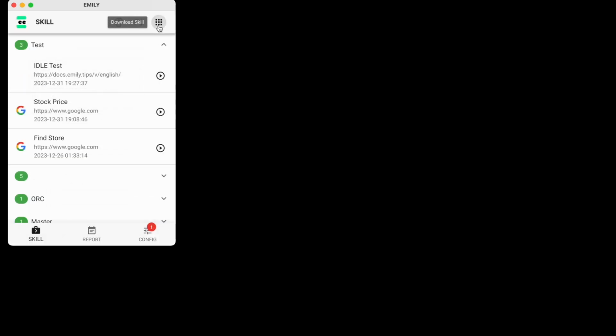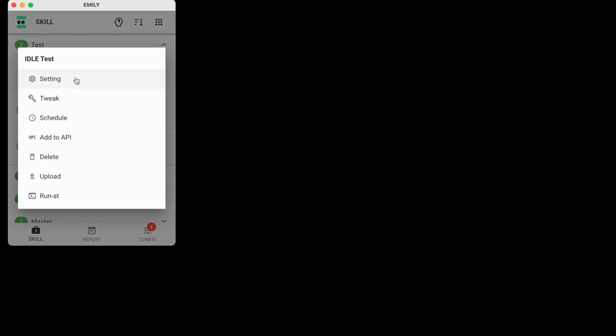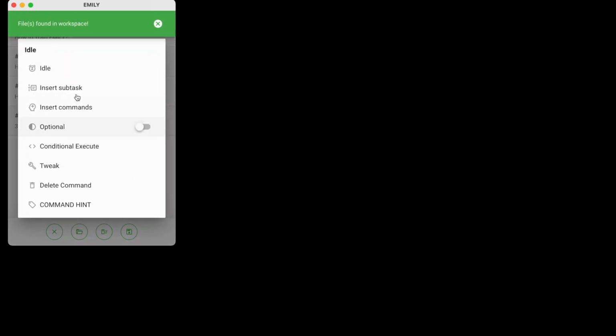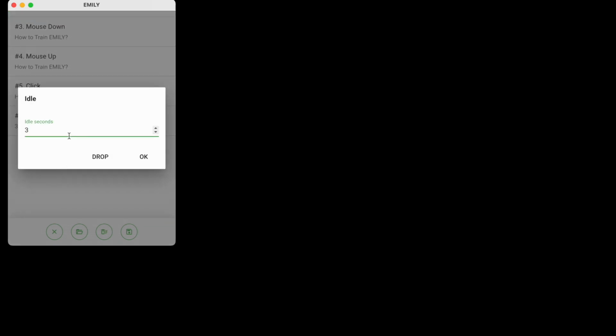If you want to adjust the waiting time in the future, you can also modify this skill. Click on the skill you just created, find the idle part and click on it. Then, select the third last option, Tweak, where you can change the number of seconds for the wait.